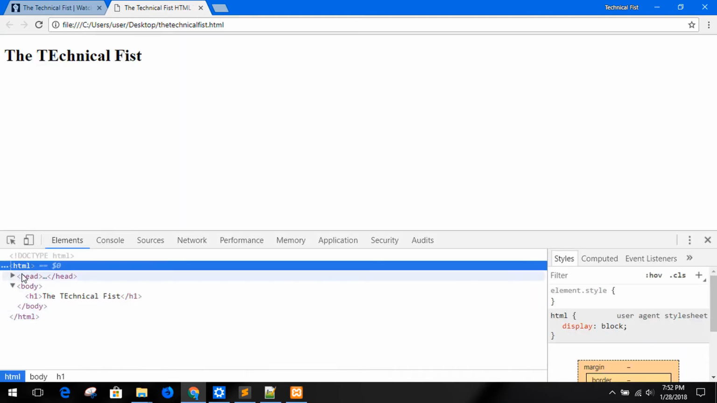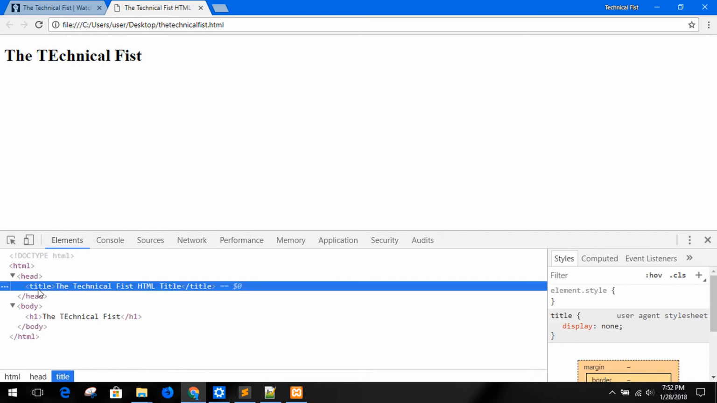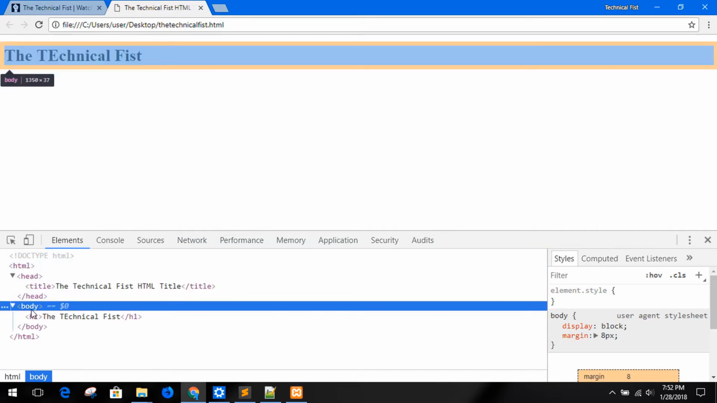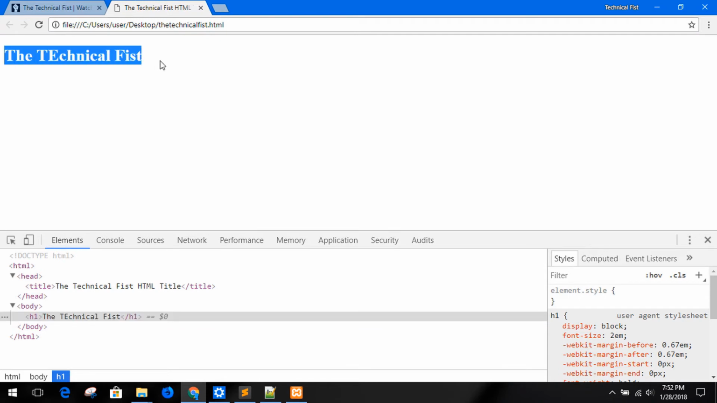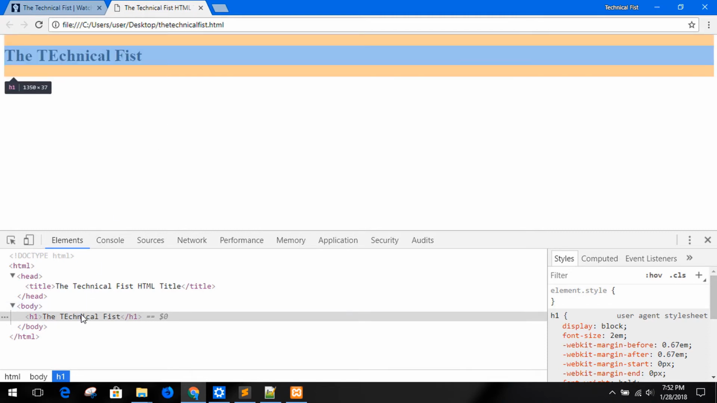HTML, head, inside head we wrote title. Here's the title, and you can see the title, then the body tag. Inside body we have written the h1 tag, with "The Technical Fist" inside this. This is the h1 tag, and this is the default font of h1, and this is basically the structured HTML.